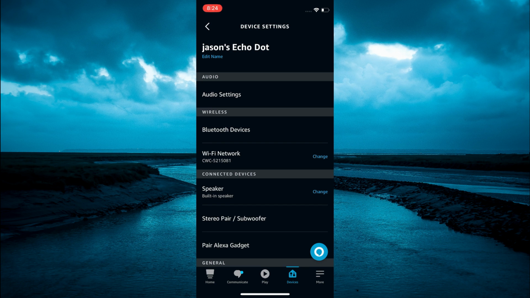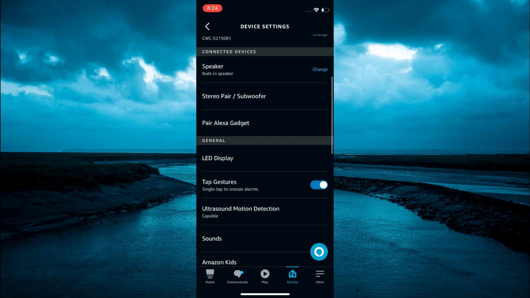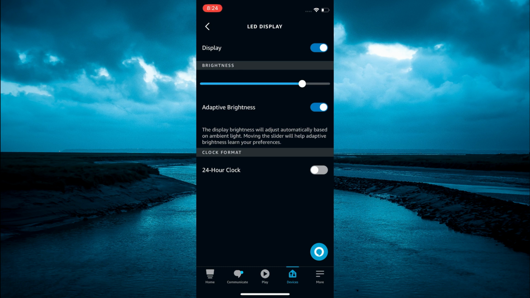After doing that, you are going to simply scroll down and you will see the option LED display. You are going to tap on that. Then you'll see this display right here, and from here you can simply pull along the slider if you would like to decrease the brightness, and pull it to the right if you would like to increase the brightness.